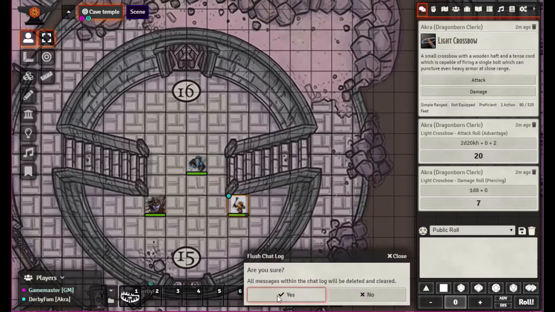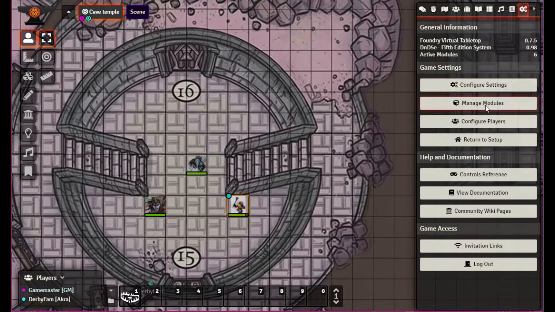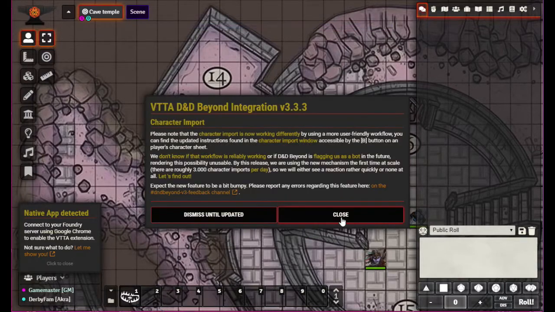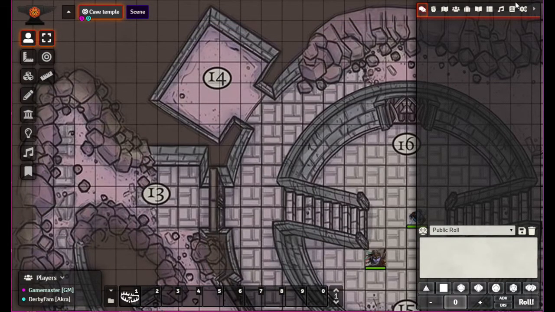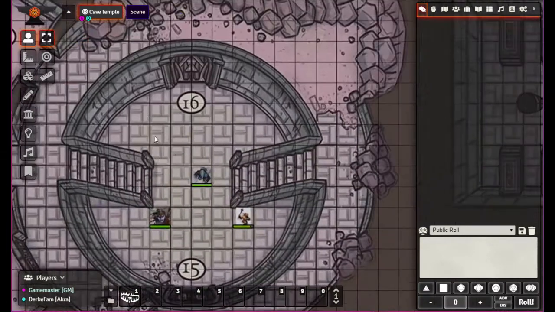We're going to go ahead and clear that out, and then we're going to load up Better Rolls, not Dice So Nice. So if we go under Manage Modules, and we click on Better Rolls for 5e, and then click Save, this will load both mine and Derby Fam's screen, and any other players that are connected. And we can move this. I always forget which mouse button is to move the thing, because in Fantasy Grounds, and I usually mention the comparison of the two because they're quite similar, middle click is what you would use to move the thing. On this, it's right click.